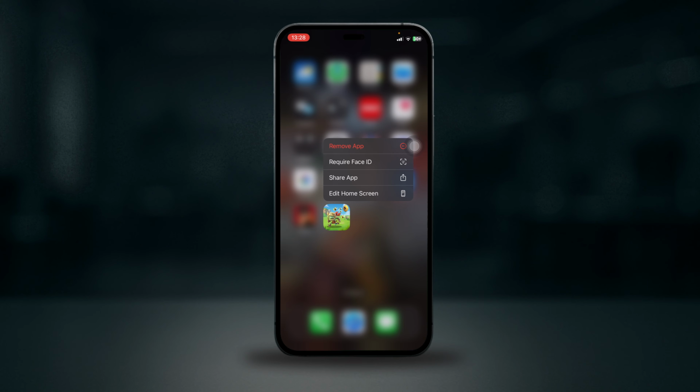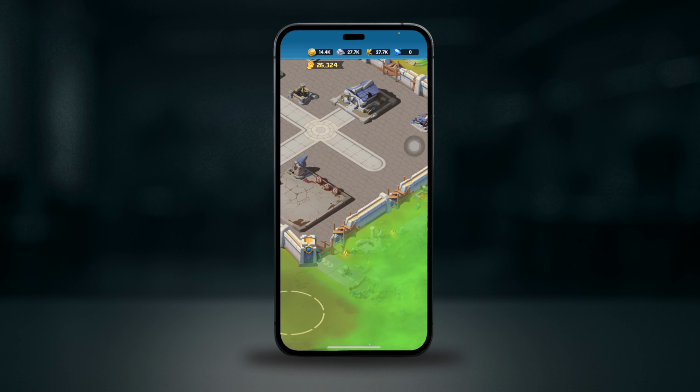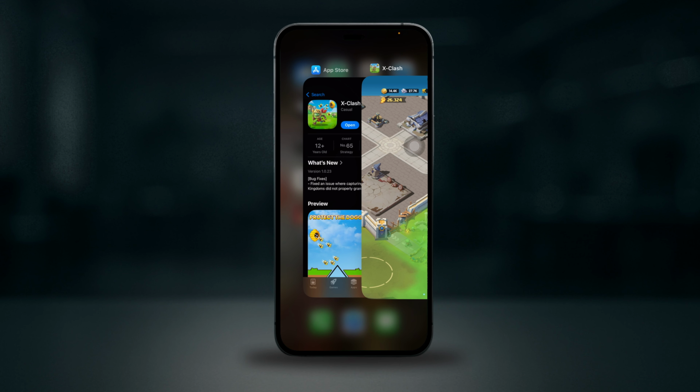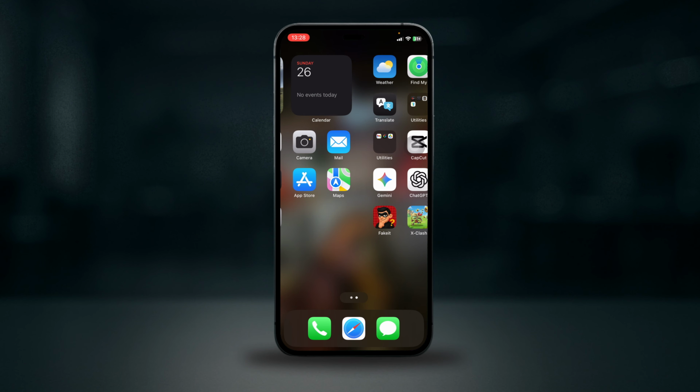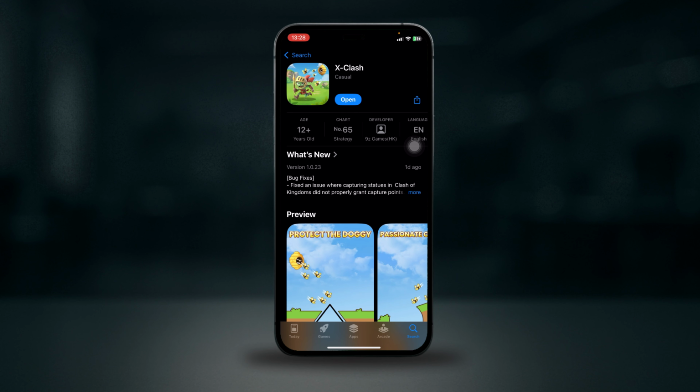First of all, go ahead and swipe up the Xclash app away, then relaunch it. This clears temporary glitches. Now go ahead and open your App Store and search for Xclash and update it to the latest version. Next, go ahead and hold power plus volume and slide to power off, then turn it back on to refresh system resources.